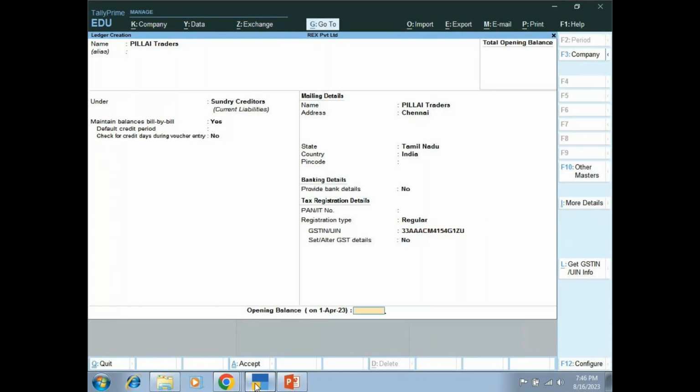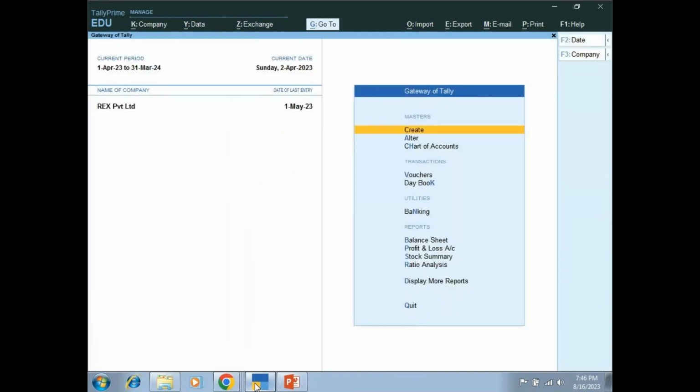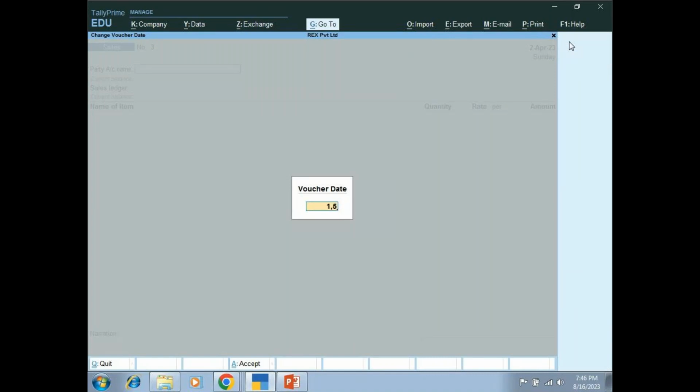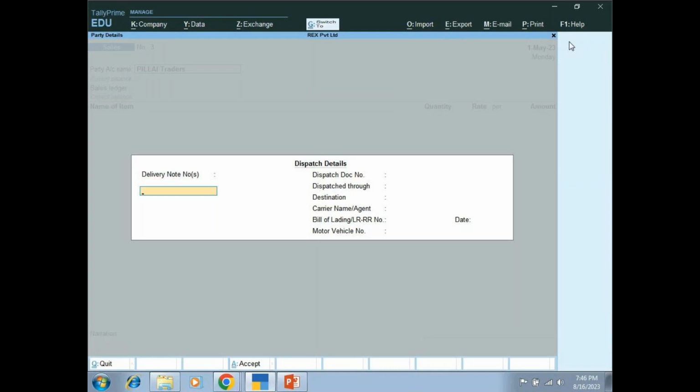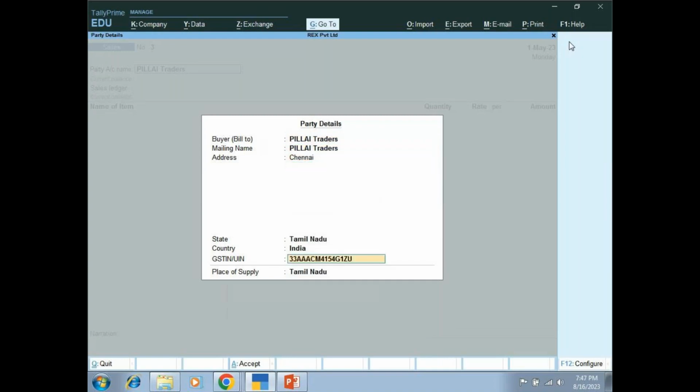The due was a number, correct, original number. And now we'll go on record. 1 5. Pillai traders. Don't have details. Control A, accept the screen. Okay.